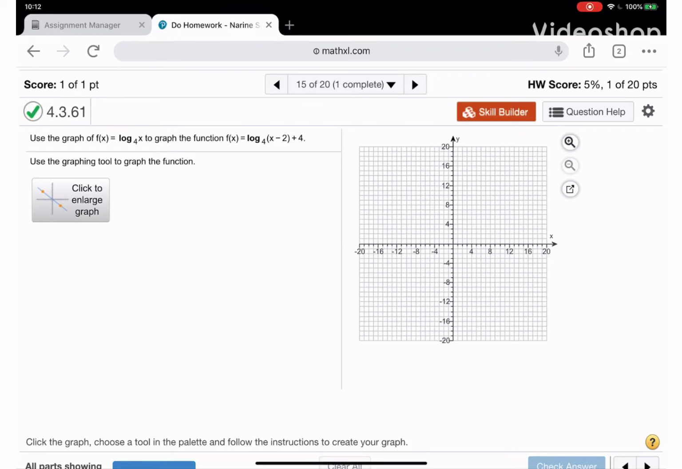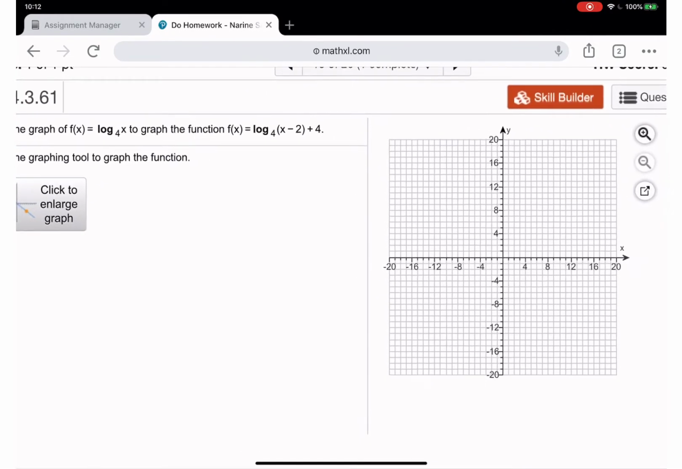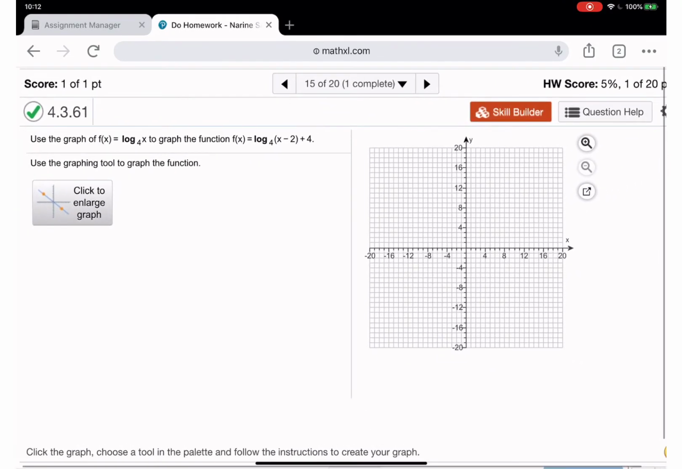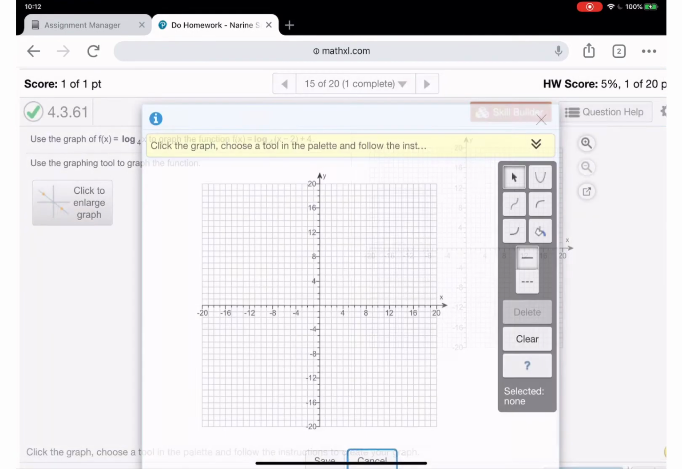Okay, in this video I'm going to show you how to use MyMathLab tools to build an exponential graph or a logarithmic graph. In this case, as you can see, I have a logarithmic graph. Clicking on enlarge graph. There we go.